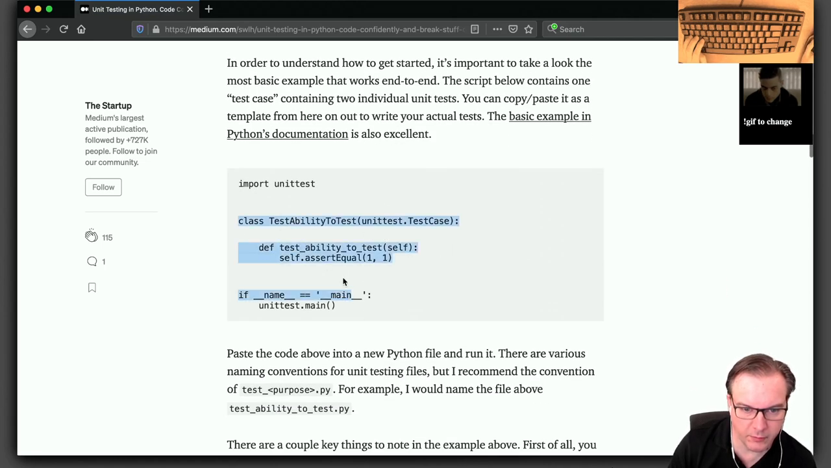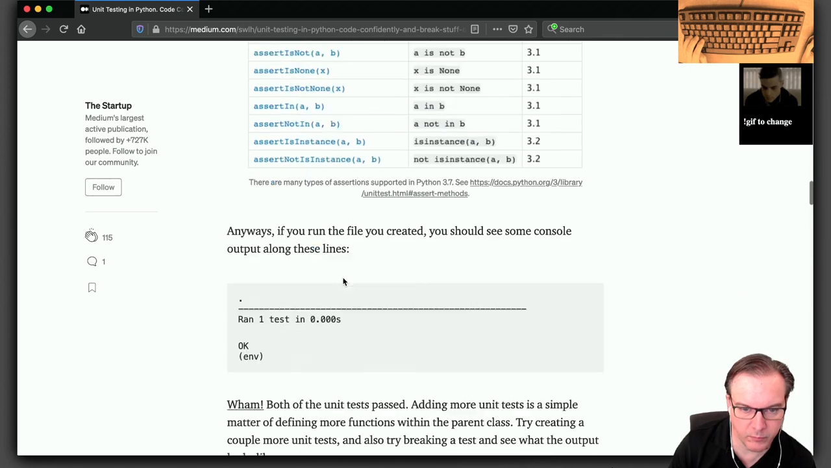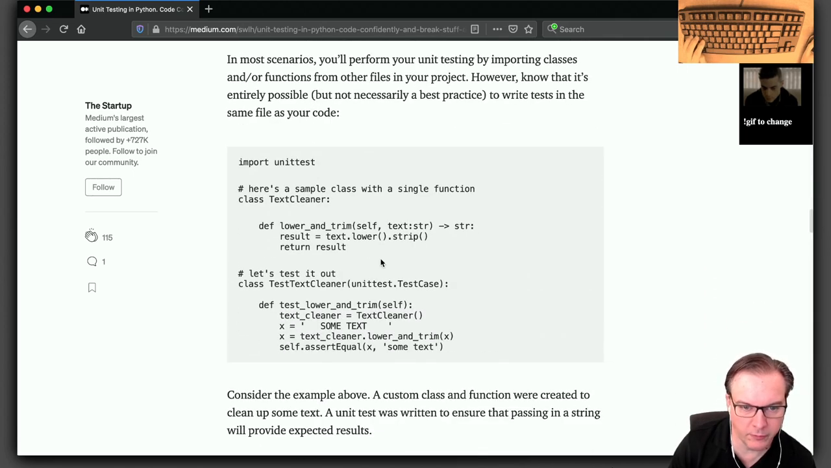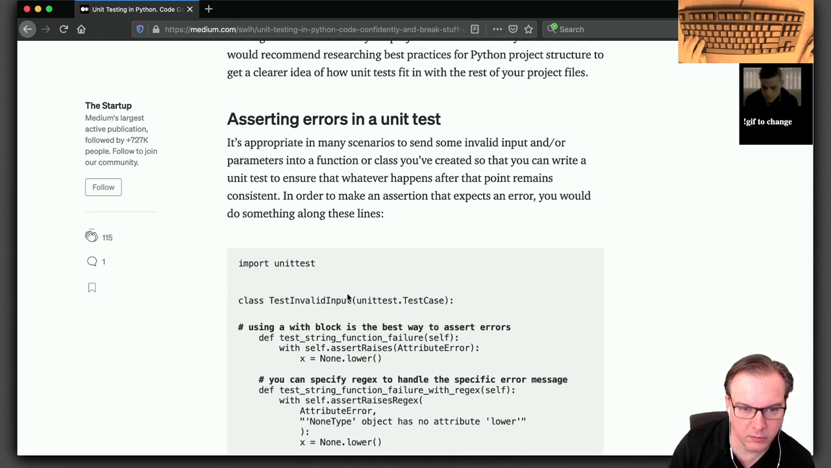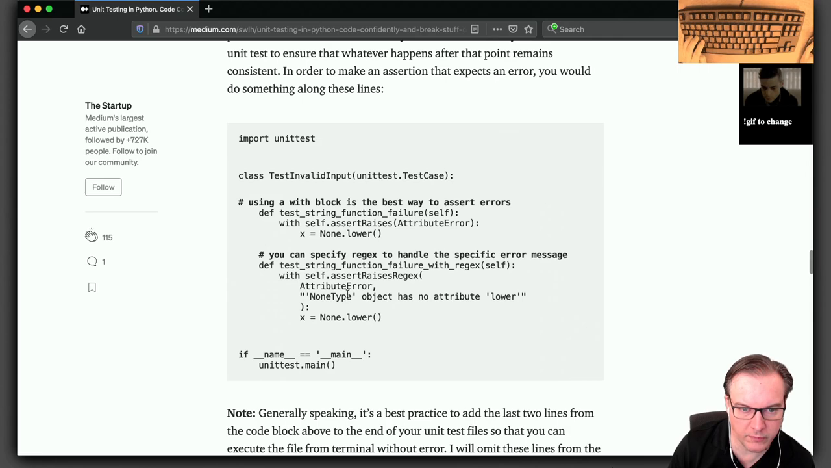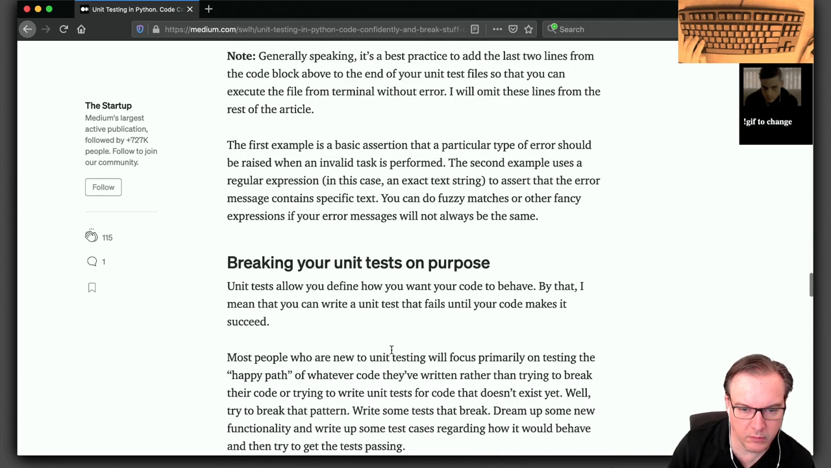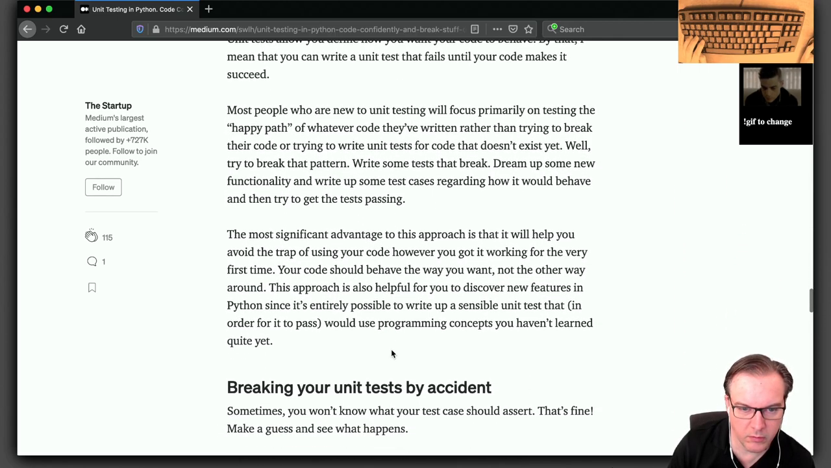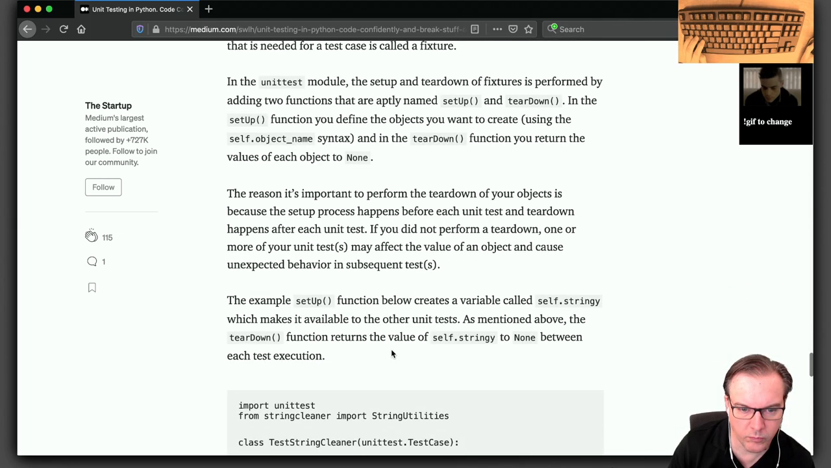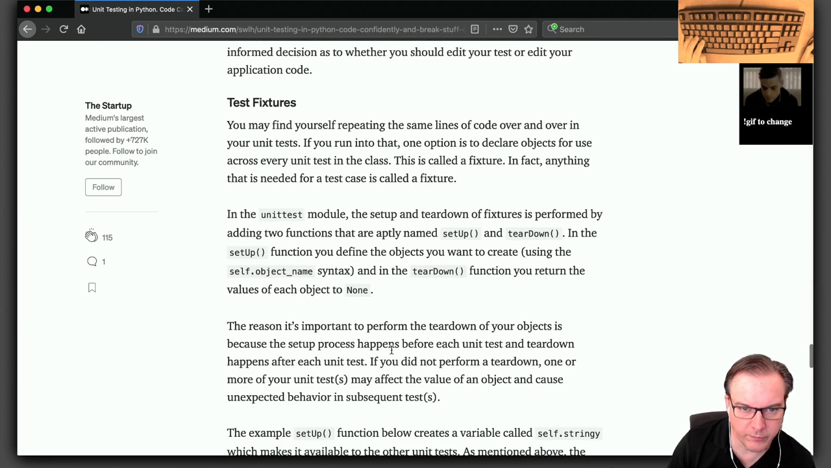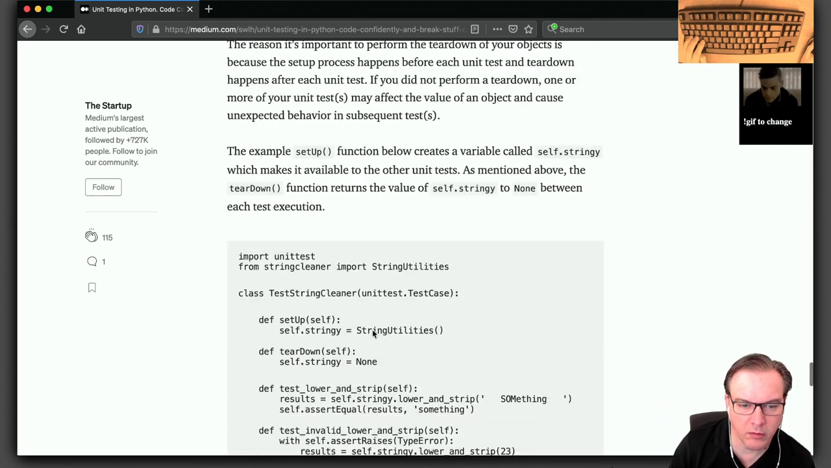Import unittest, class, unittest run. Cool. Yep, makes sense. So there's all the assertions. This is not a good way to do this either. Import unittest. Here's a class with a single function. Let's test it out. Also not how you'd really want to do it because they need to be in separate files. Asserting errors in unittest. Test fixtures. Okay, you may find yourself repeating yourself in code. Unittest setUp, tearDown. Yeah, okay.